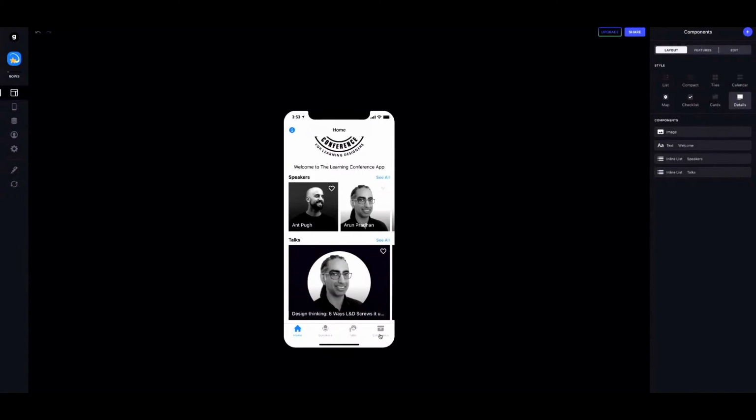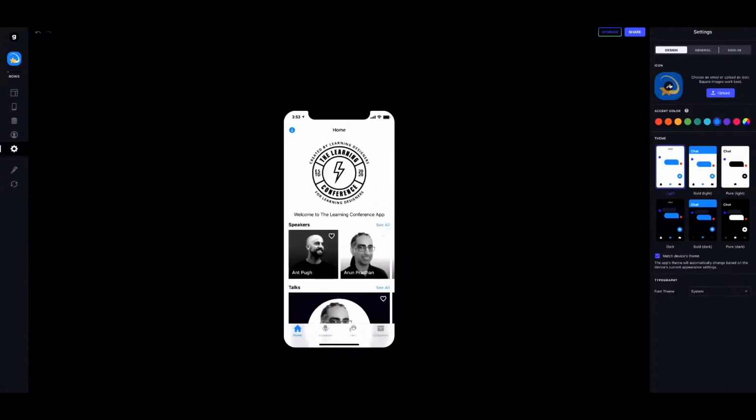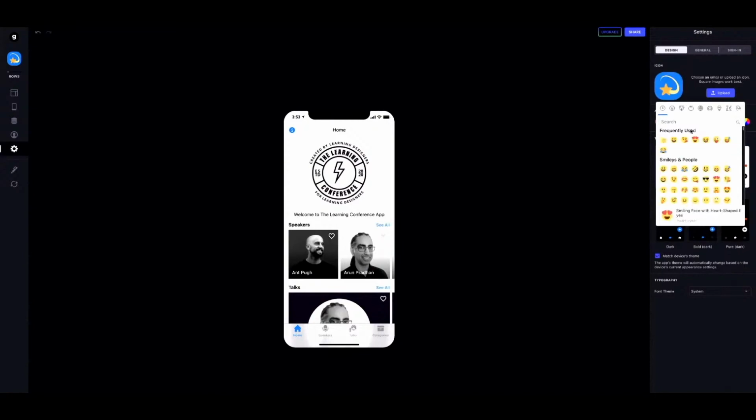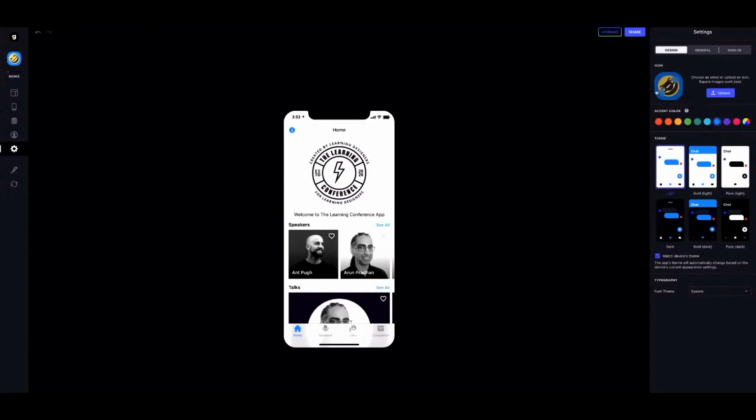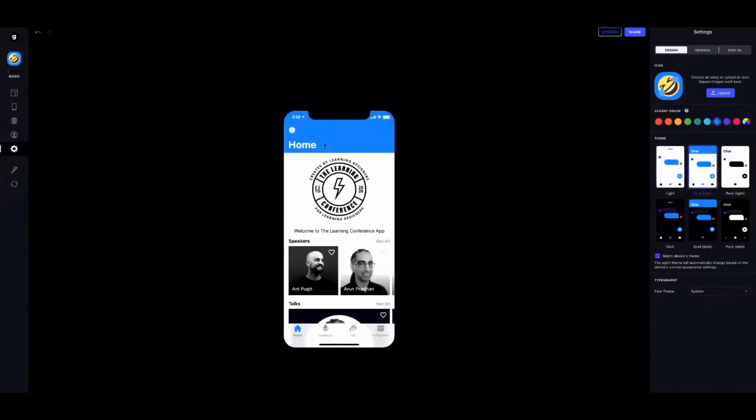Now I've only got 5 minutes left, so I'm going to show you how you can change the look of this. If you come down to this setting here, this is where the magic happens. If you've got an avatar that you want to add, you can do that here. At the moment, you can upload an image, but for the sake of this, I'll just put a silly avatar in. And that's going to be your icon, like when you save it to your home screen, it will look like this.